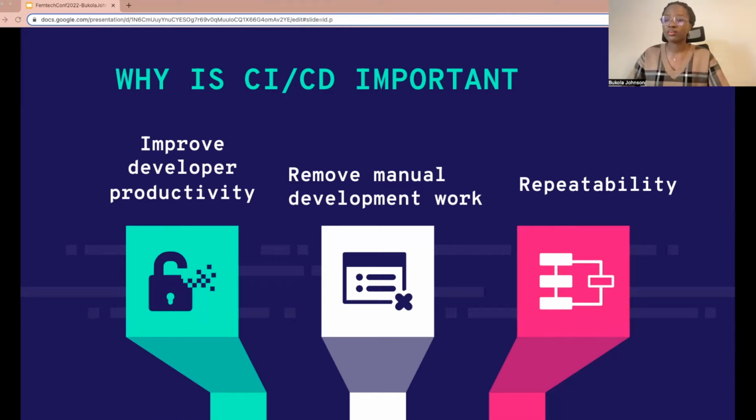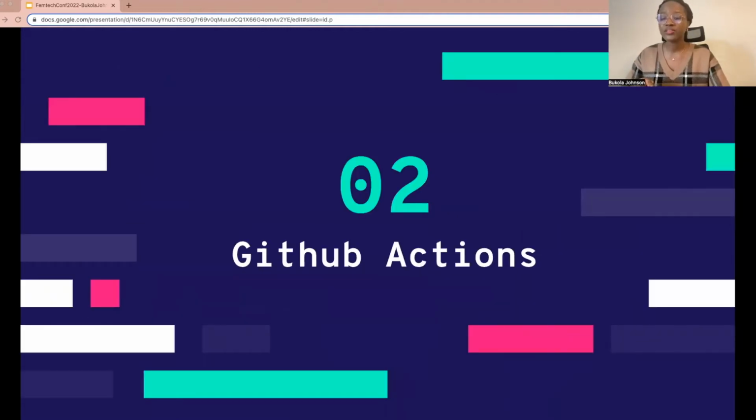So these are some of the benefits of CI/CD, why you have to do CI/CD. You're able to release new features frequently. So yes, let's move into GitHub Actions.